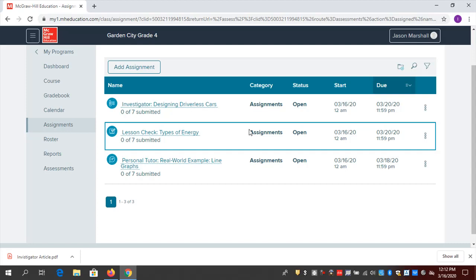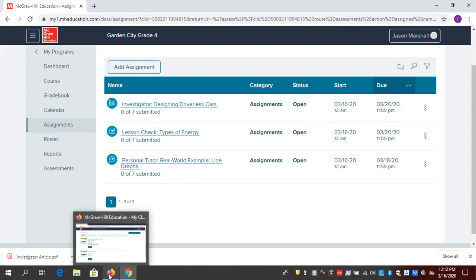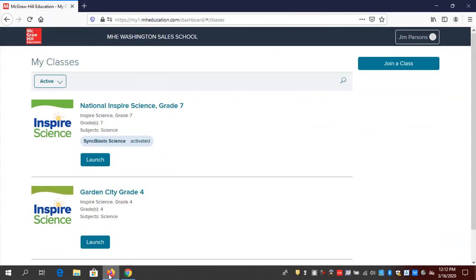So what does it look like on their side? Well, let's take a look. I'm going to go in as a student now, and I'm going to close this window, or not close it. I'm just going to toggle over to my Firefox window. And here I am in Jim Parsons' page.